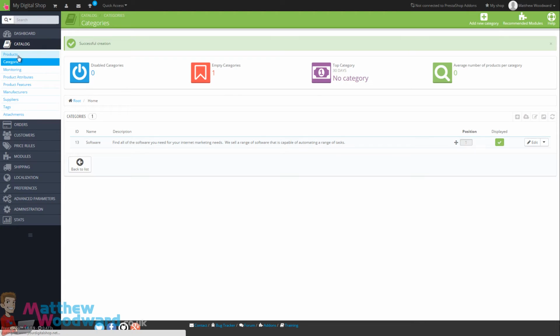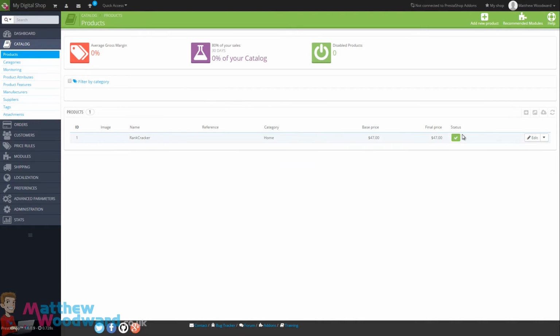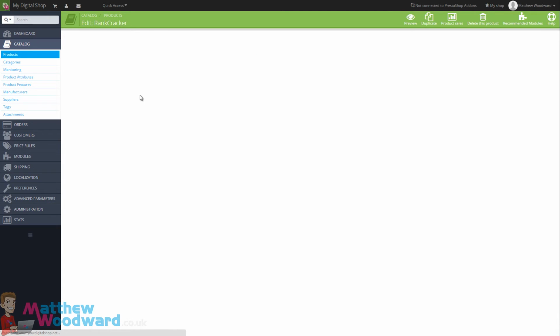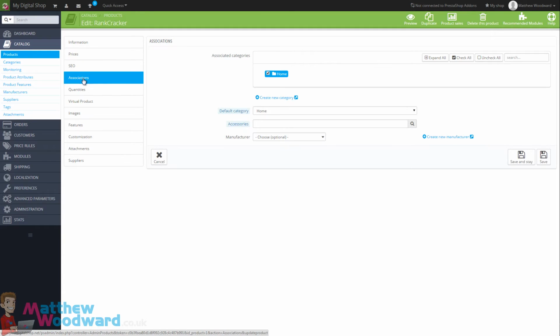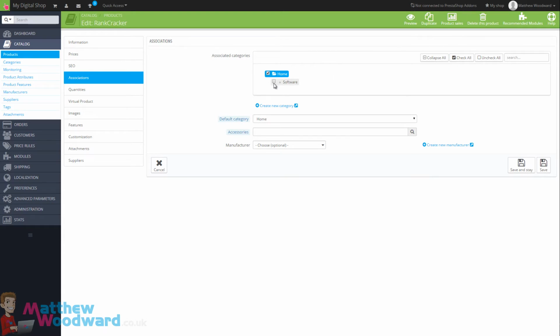Then we just need to go back into editing our product, which we can do here. Coming into the associations tab, and then we can make the default category software by just clicking expand all and ticking software here, and that's the default category there. So click save and stay once you're happy with that.